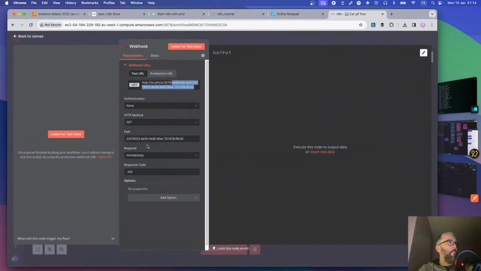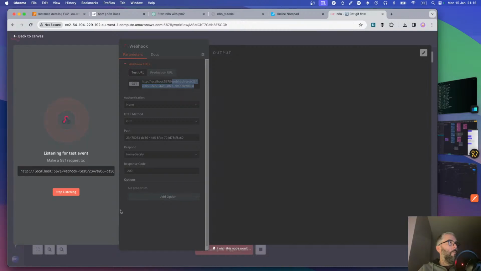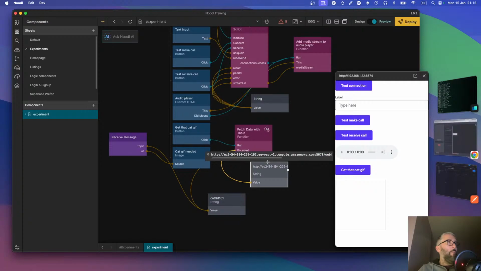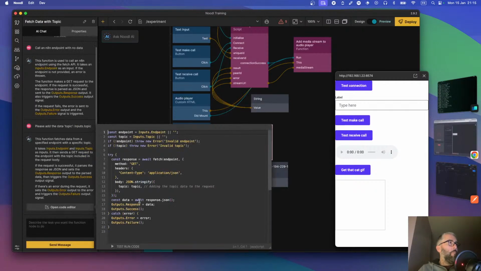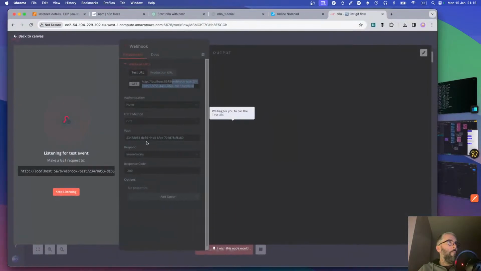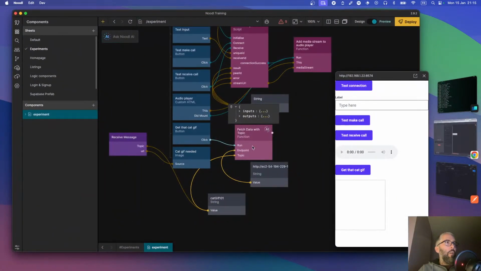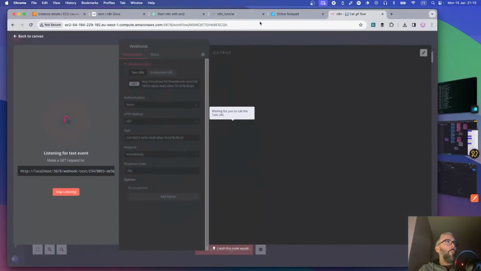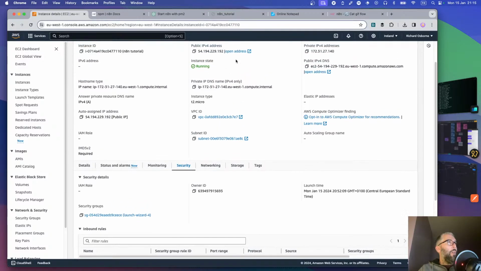Get that cat gif. HTTP. Have we got, yeah, HTTP, that's right. So it's just an error. Output error. Lovely. Wait, fetch endpoint method get. So it should be working. Right, let's take this, put it in here, and then we're going to change localhost to, let's try the IP address.